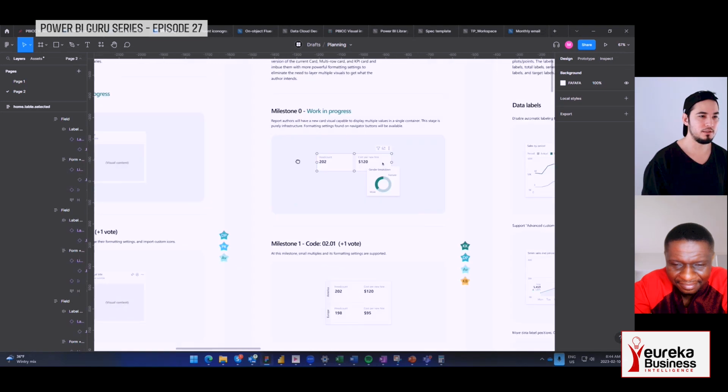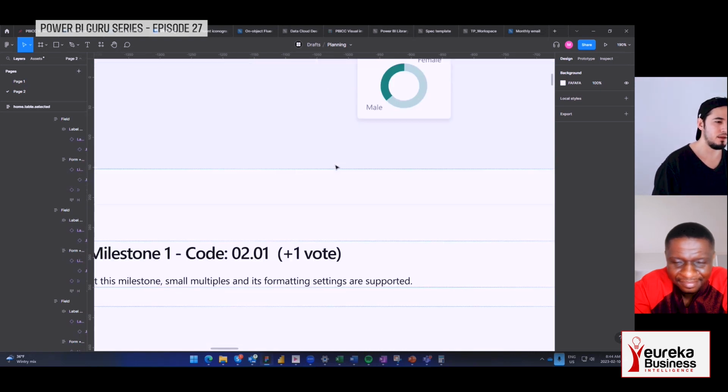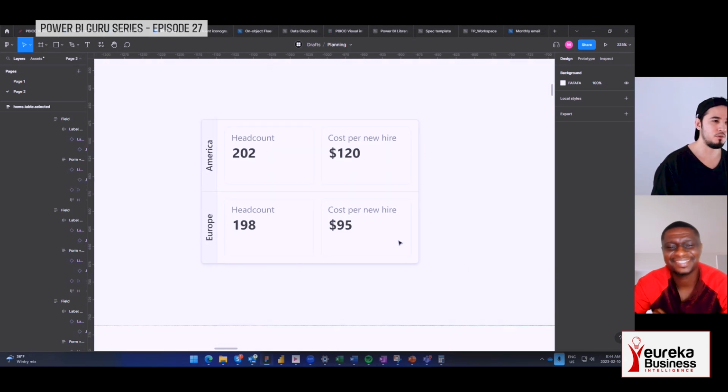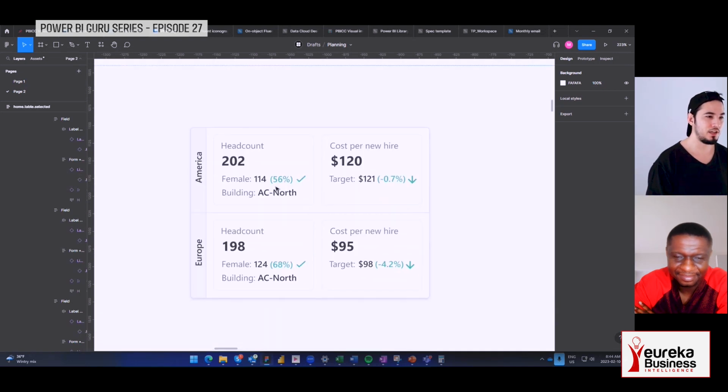The other one is this one, which is the one that I said, one single container will carry two cards. We will support tooltips for that, and we're going to support drill through for this first step. Then we're going to be able to split this using small multiples. So if I have two cards and then I use continent, then I'm going to be able to split these into two buckets.